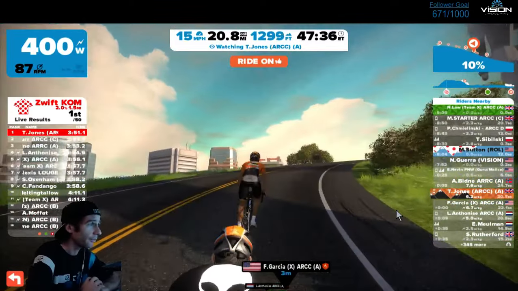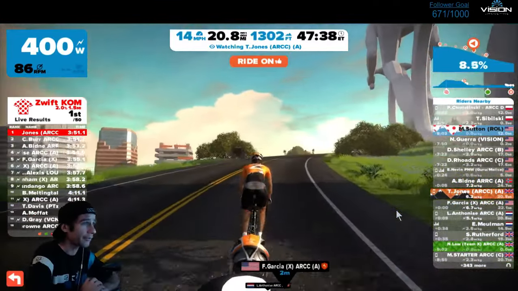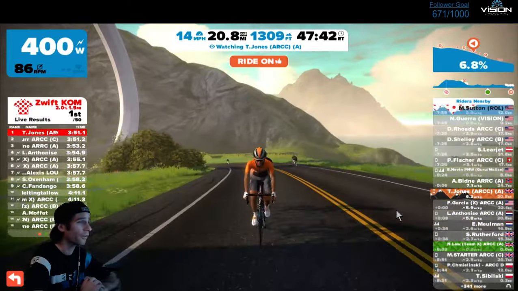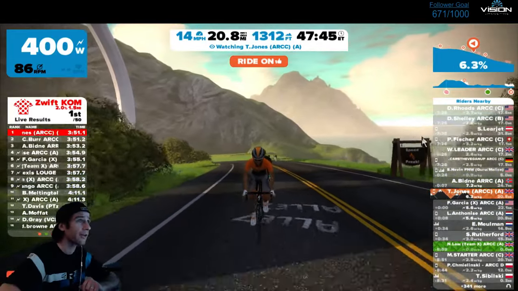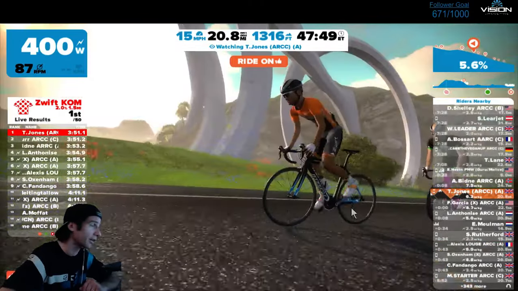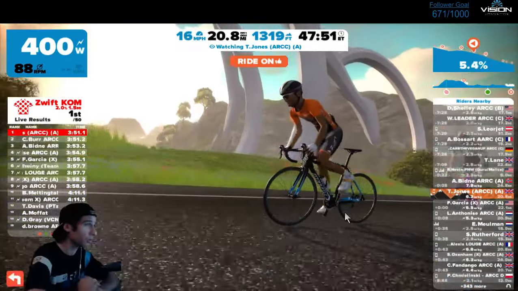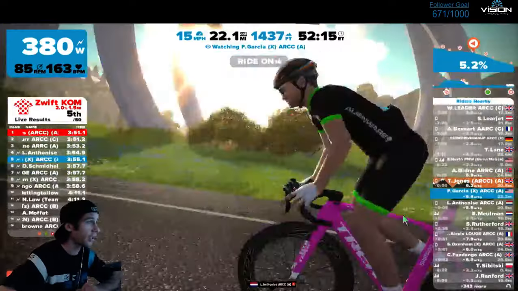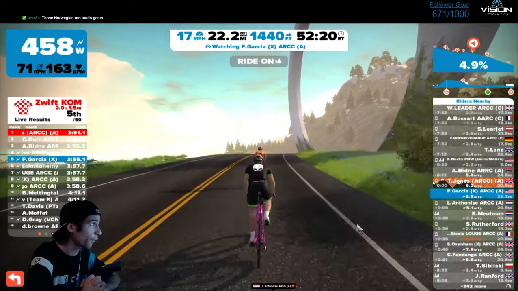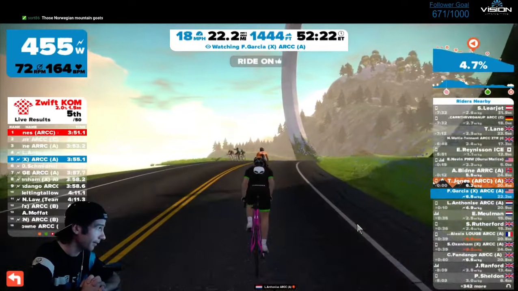And Garcia comfortable to follow Jones, get a free ride from Jones, and then maybe come around with an attack of his own over the next section, as we do have one really steep, longer section, and then a little reprieve, and then another kicker at 5%. Maybe that second one's where Garcia is going to go, or maybe Garcia just has to hang on at this point and has nothing left at 474 watts, 164 beats per minute.